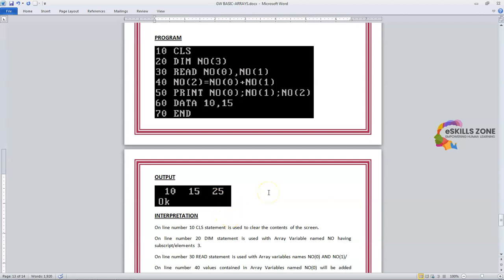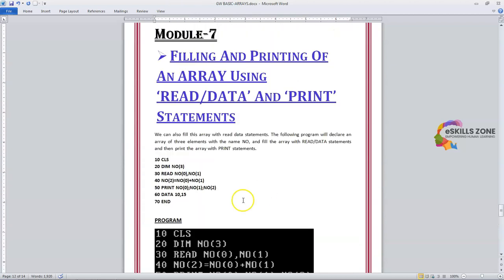So that's all. We have discussed today the filling and printing of an array using read, data and print statements. Thanks for watching.